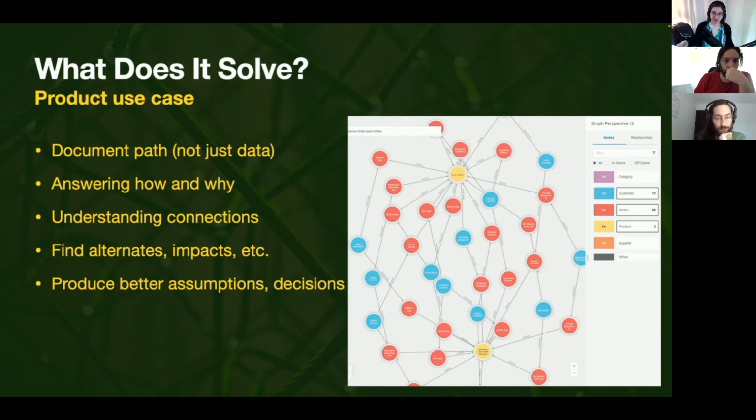So how do we get from point A to point B? Well, here's our normal route, but if the normal route is closed, here would be the alternate routes we use, etc. Helps you understand connections. We'll talk a little bit more about that as we go on. Finding alternates or impacts. So for instance, if a truck is down on my shipping company, that means that it's going to impact the deliveries that I can get out, or the number of deliveries I can get out that week, right? So it helps you produce better assumptions and make better decisions based on the data you have.